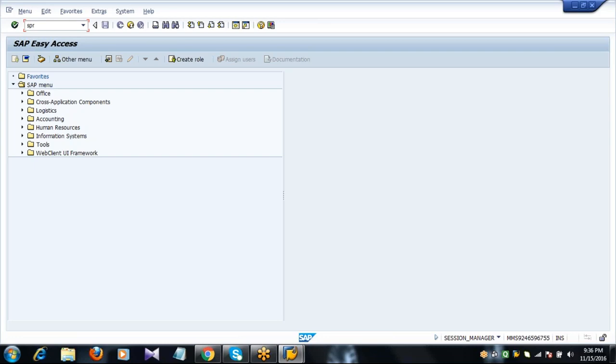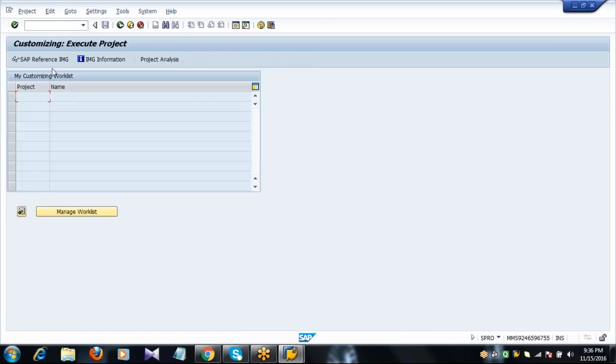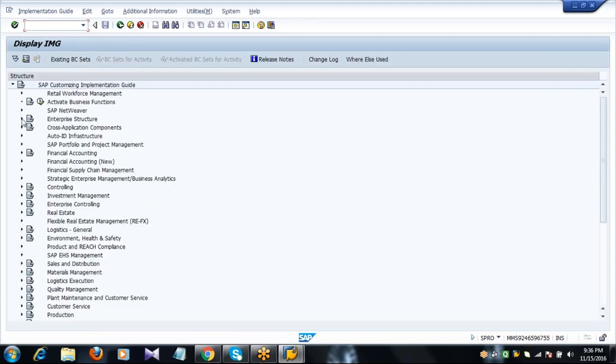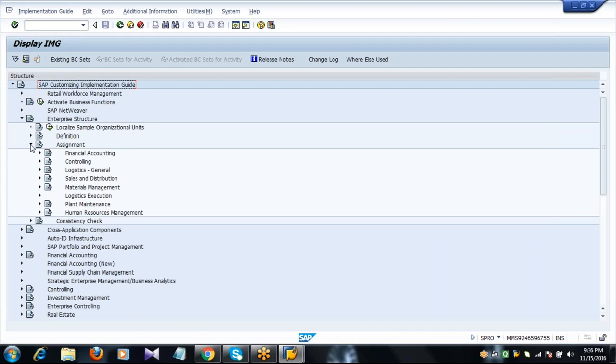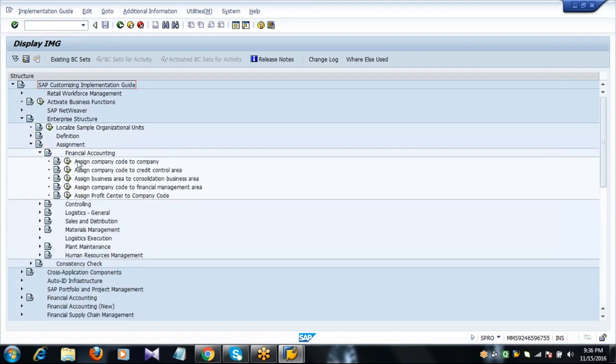So here I am typing SPRO, SAP reference IMG, enterprise structure, assignment, financial accounting, assign company code to company. It means we have created a company and we created a company code. Now we need to link both of the parameters. That is the meaning of the statement.